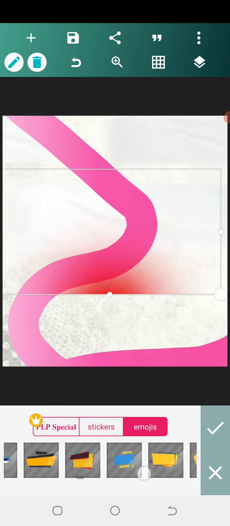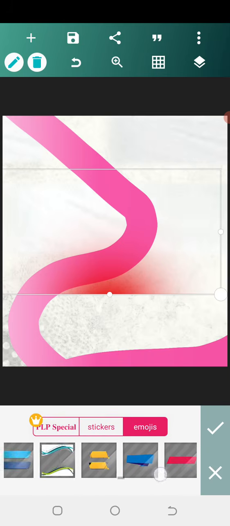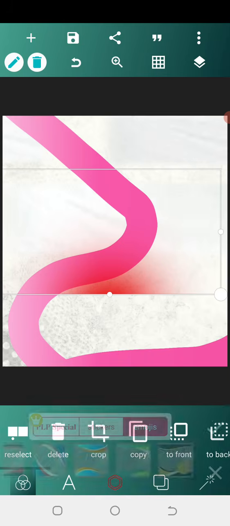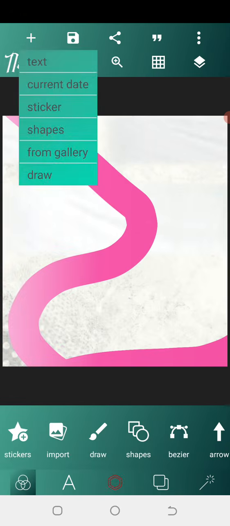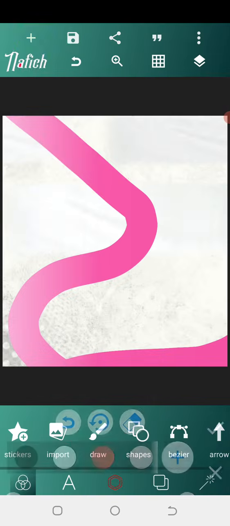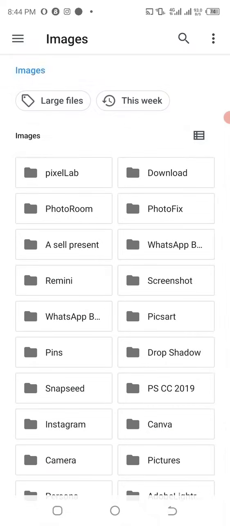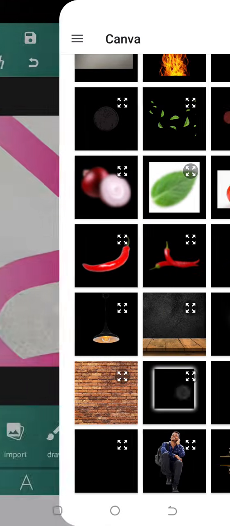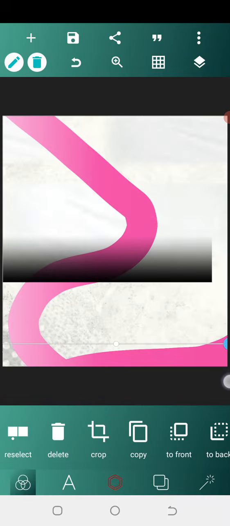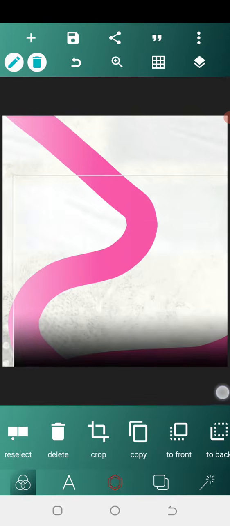Although I've not been going through all the application fully, I know it has a lot of features. So that is the one it has, it cannot work for me. So I need to access my gallery. So get into my gallery, go to my Canva. Then I need this shadow. You can see I can form this myself anyway using a gradient.